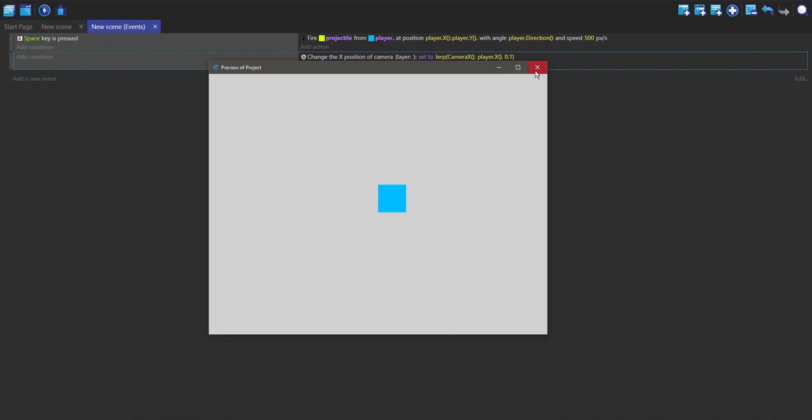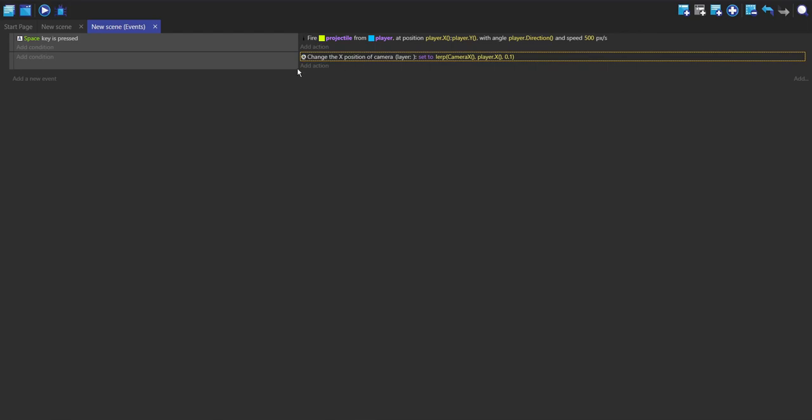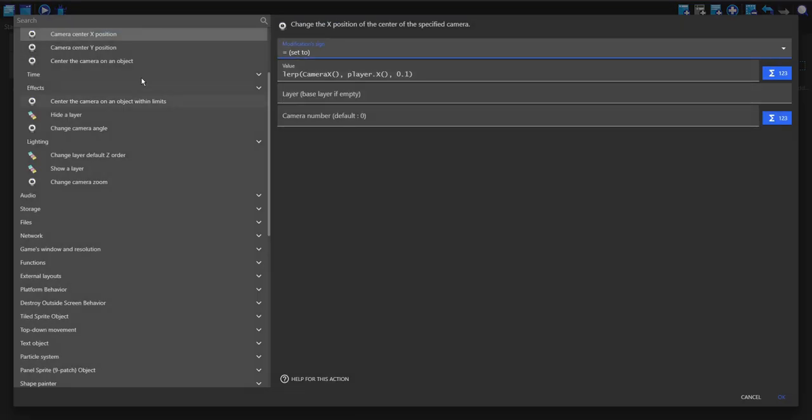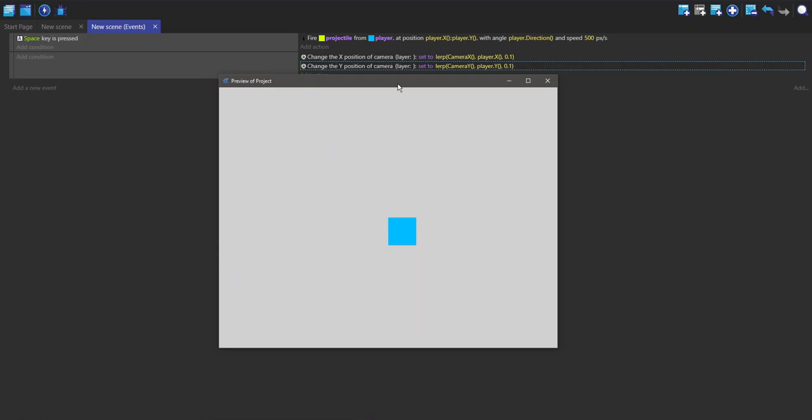So we can just do exactly the same thing here, but just for the Y position. So I'm just going to copy and paste this, go on the Y, and just change these to Y instead of X. And I've got a really cool camera.